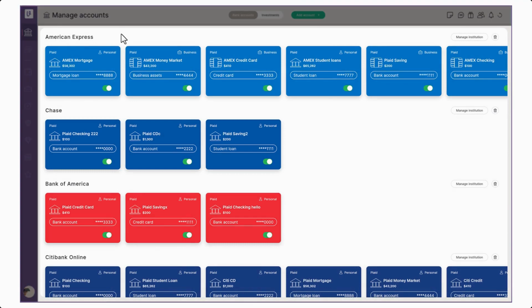Once you've added the account, it will appear here and you'll have full control over managing it as you see fit.